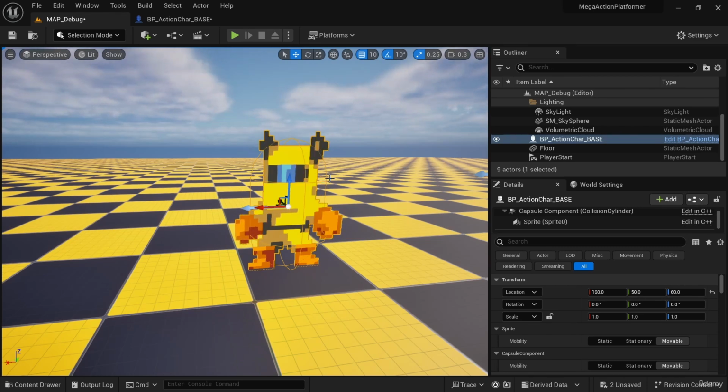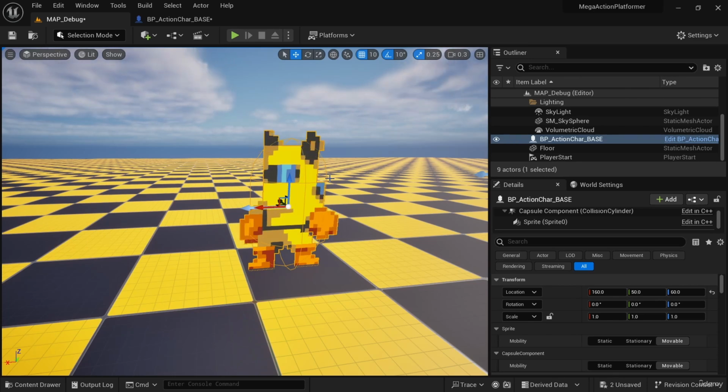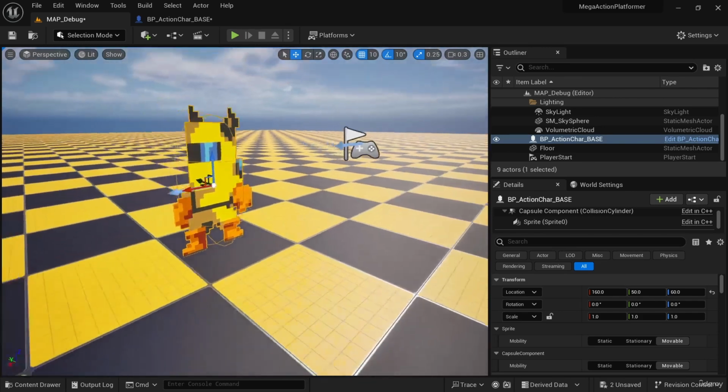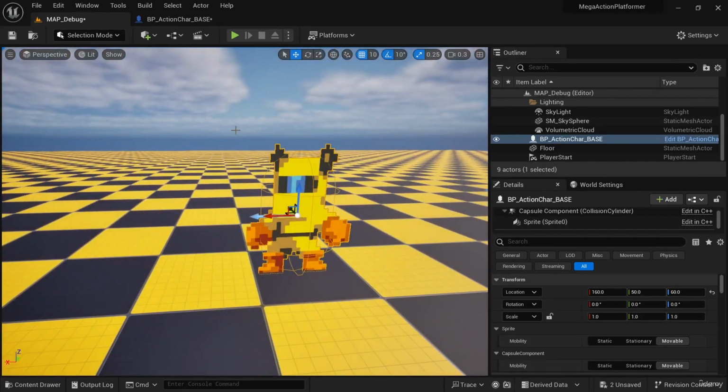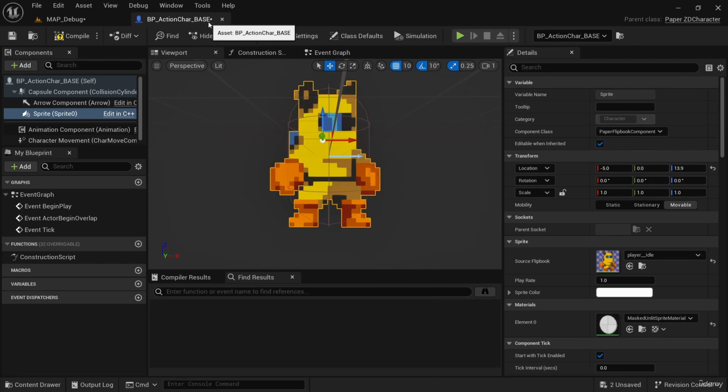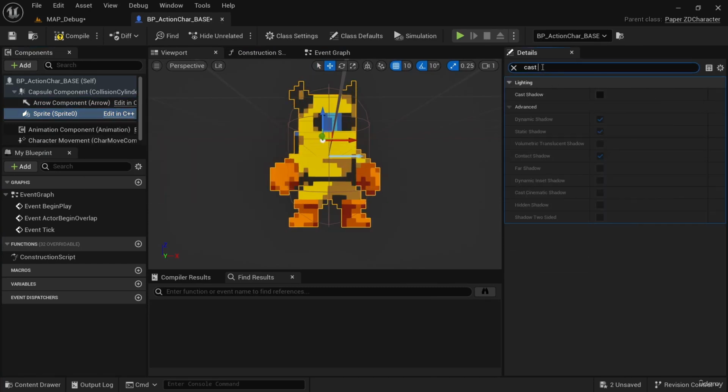And most of the things we do are going to be the same. There's just going to be a couple of settings we're going to change later, but there's actually not such a big difference in terms of gameplay. And since we want to roll with the whole 2D, 3D hybrid thing now, we actually want to enable shadows so that it's going to look more 3D, it's going to look more interesting. And we can easily enable this on the BP Action Char base. Just go to the sprite and here on details, look for cast shadow. And we just have to tick this and compile and save.